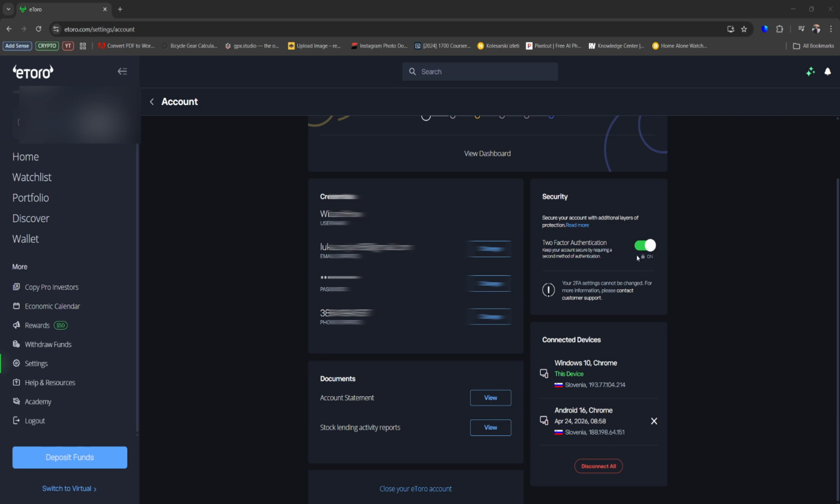And yeah, this is pretty much everything. 2FA settings cannot be changed after that. So with that, you will keep your account secure by requiring a second method of authentication.